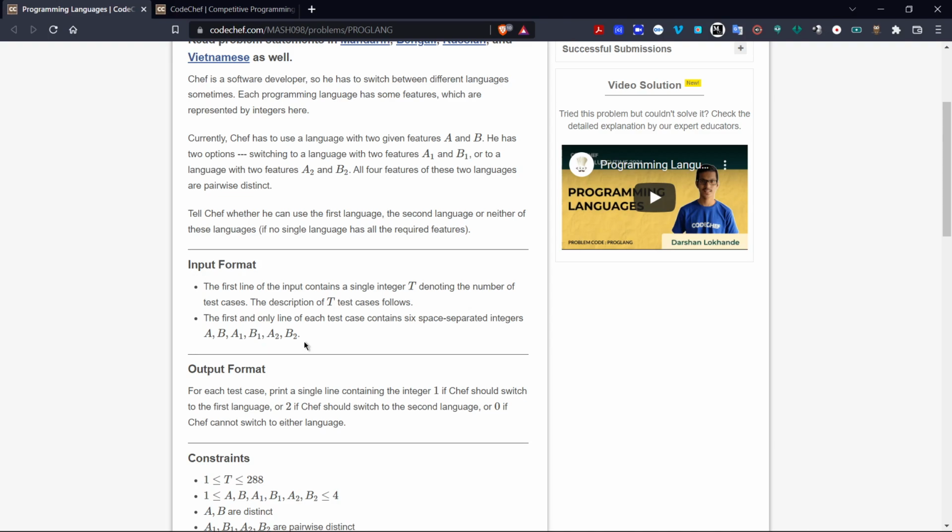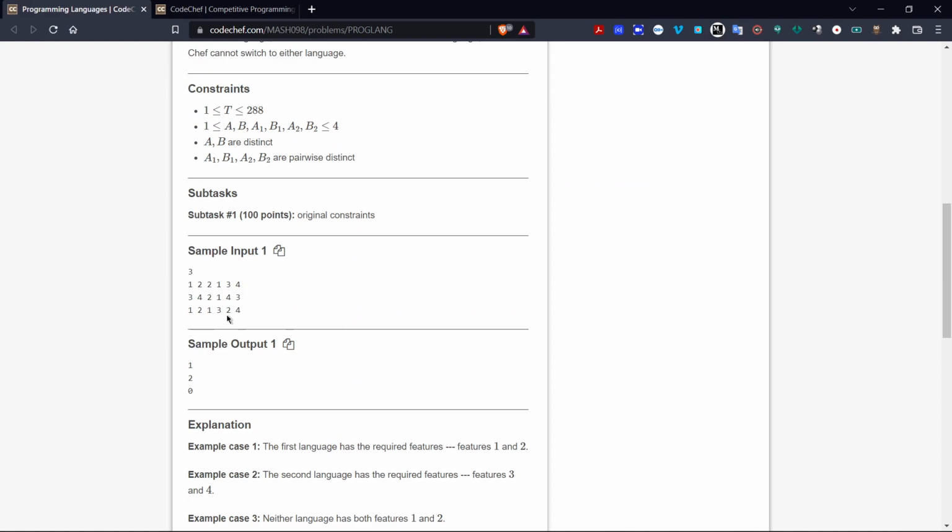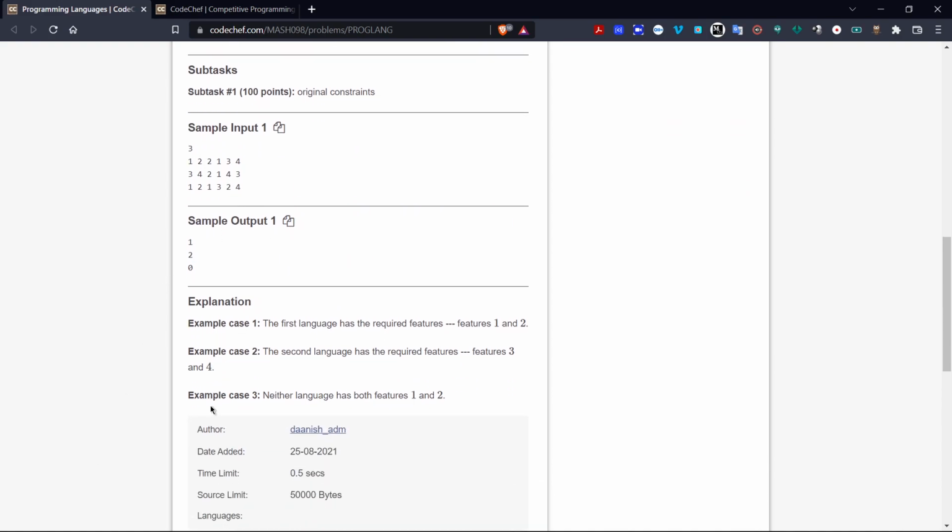Now in the output we have to print 1 if Chef can use the first language, which is similar to the language Chef has with the features A and B, 2 if Chef should switch to the second language, or 0 if Chef cannot switch to either of the two languages. Now these are the inputs and the outputs and the explanations to these questions.